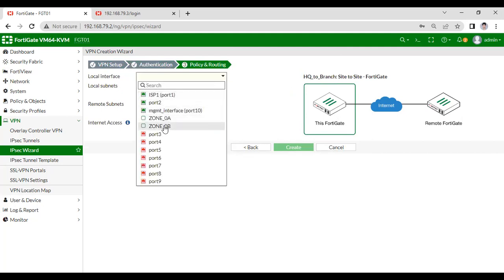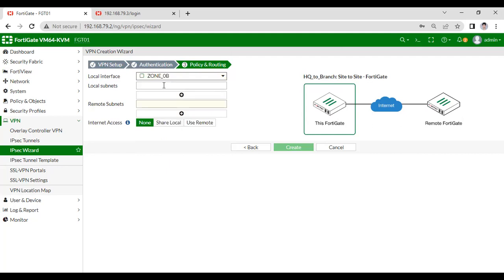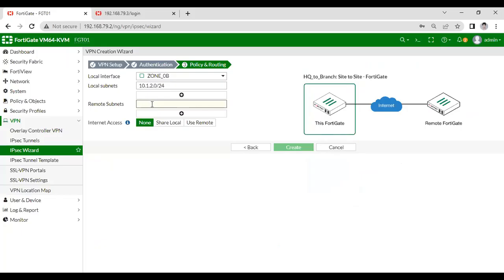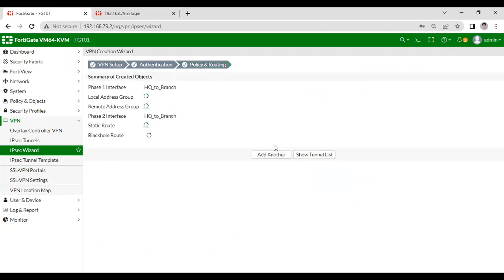For the local interface, I will choose zone B. The local subnet is 10.1.2.0/24, because I'm going to access this subnet from the local machine. Let me show you from here: 10.1.2.0/24. From here, I will access this machine, which belongs to 20.1.2.0/24. The remote subnet will be 20.1.2.0/24. Then click create, next.